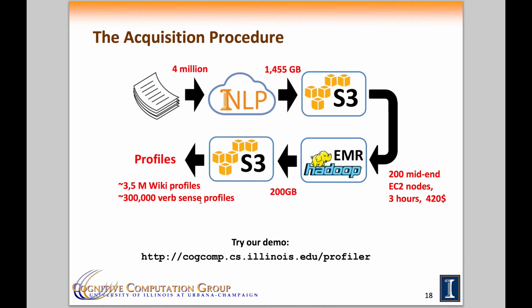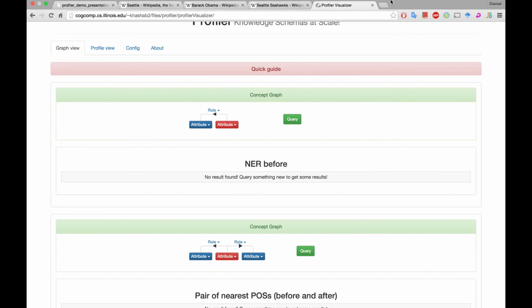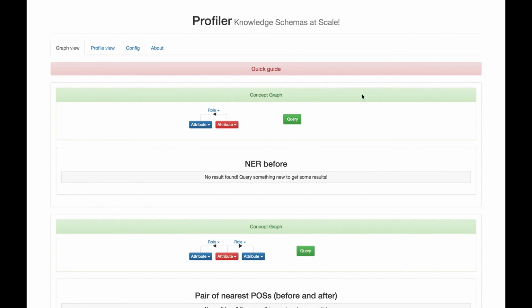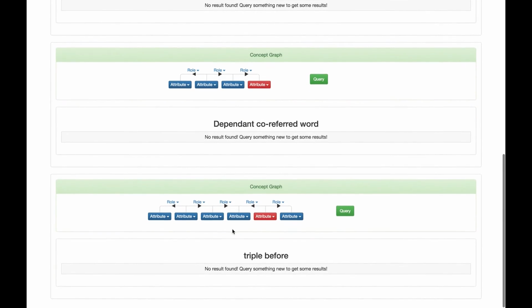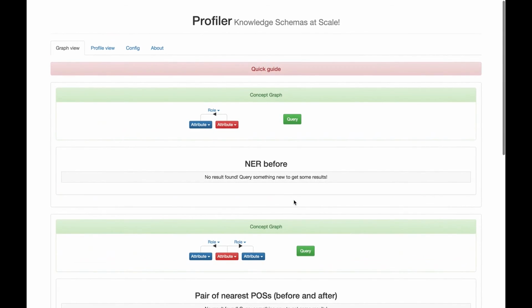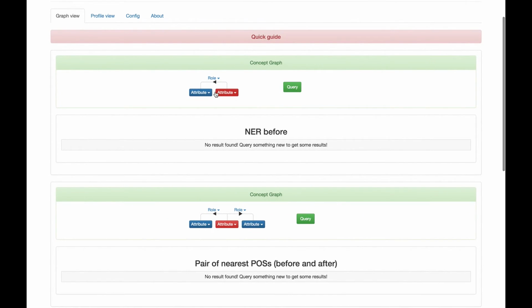So let me show you the demo. Alright, let's try the demo. This is the main page of the demo. We have multiple tabs. Let's start with the first one, graph view. In this page, we have a bunch of graphs: this one, this one, this one, and this one. In each of these graphs, you have one red node, which represents the pivot node.